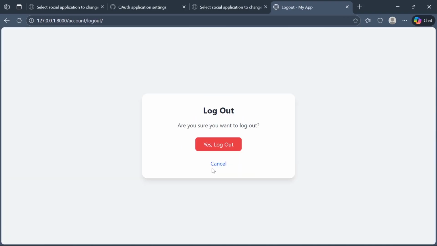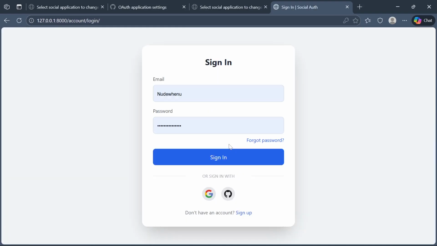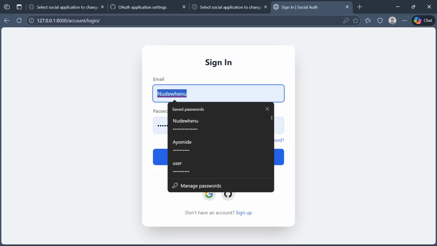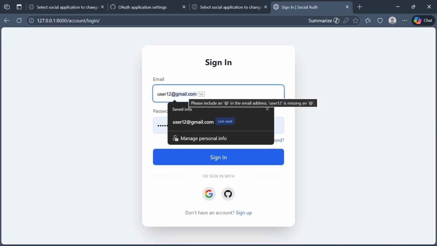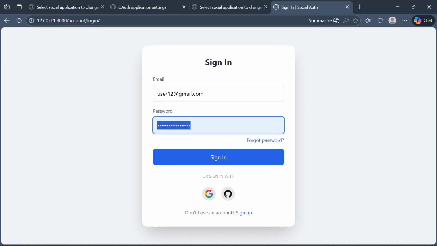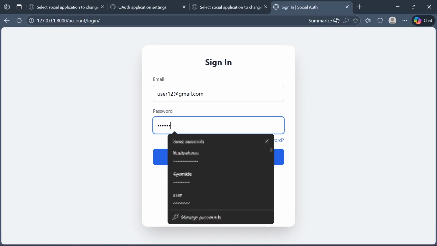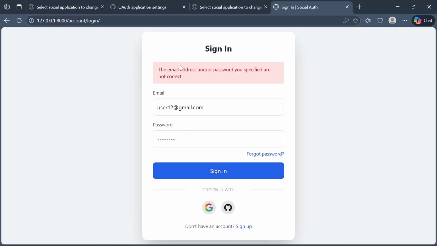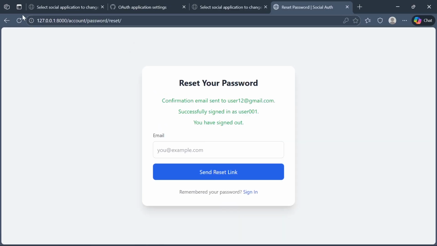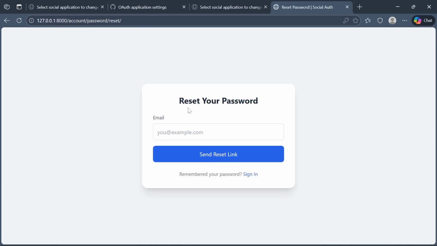So if I click on logout, yes, logout, then I want to log in. We said user12 at gmail.com, that's the email, and the password now, let's say I forgot the password, then sign in. So let's see, the email address and or password you specified are not correct. So I forgot my password.